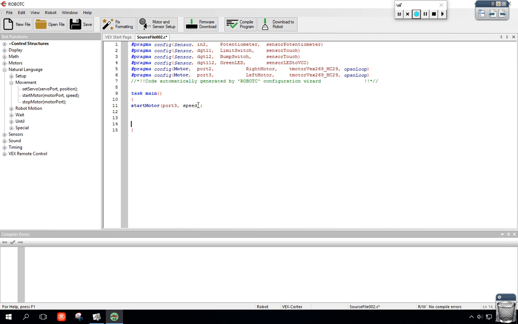And we said half speed. Now for some strange reason, top speed is 127. So we're going to round that to 120 and work everything from 120. So if I want half speed, I'm going to change that to 60.